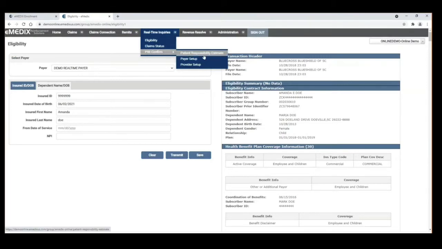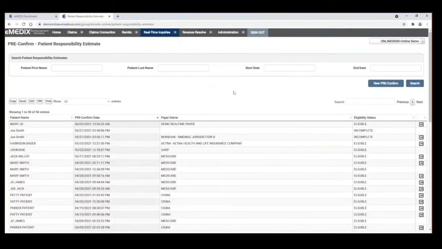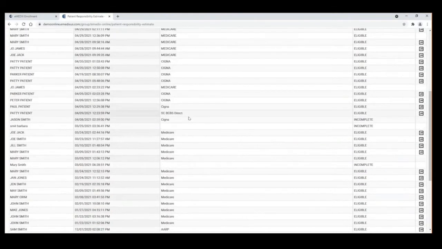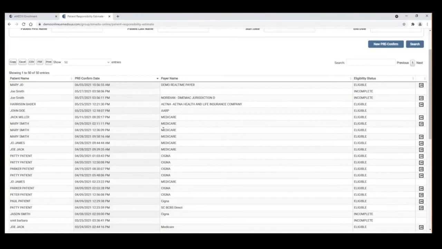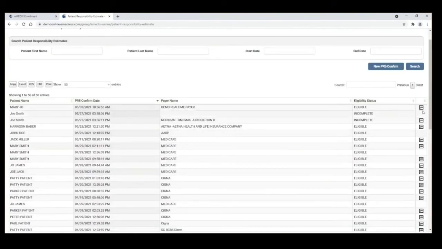So the first step in setting up patient responsibility estimate is backloading your 835s. We do this so that you're able to see what you've been paid for services from that specific insurance carrier previously. So to get started, we click on patient responsibility estimate, and we have our new pre-confirm and then search. On this page, you also see historical data about pre-confirms that you've ran before. These are always available to you by clicking on the paper, and those will display.